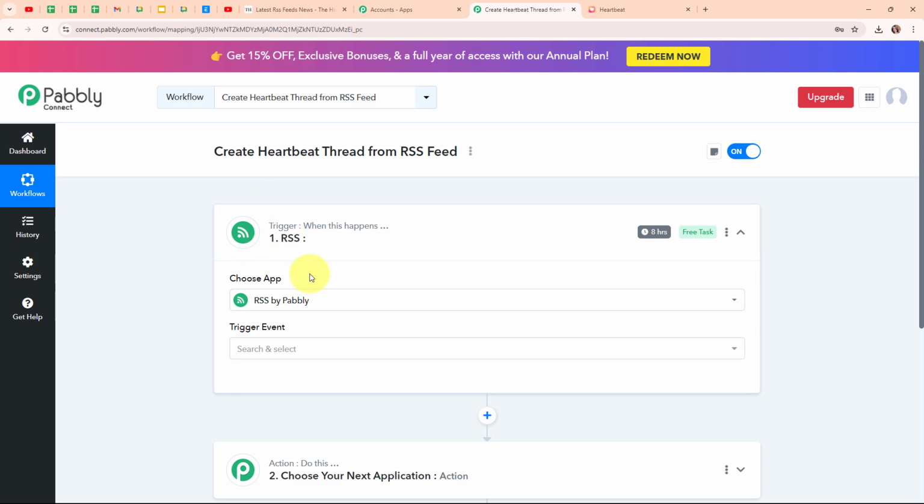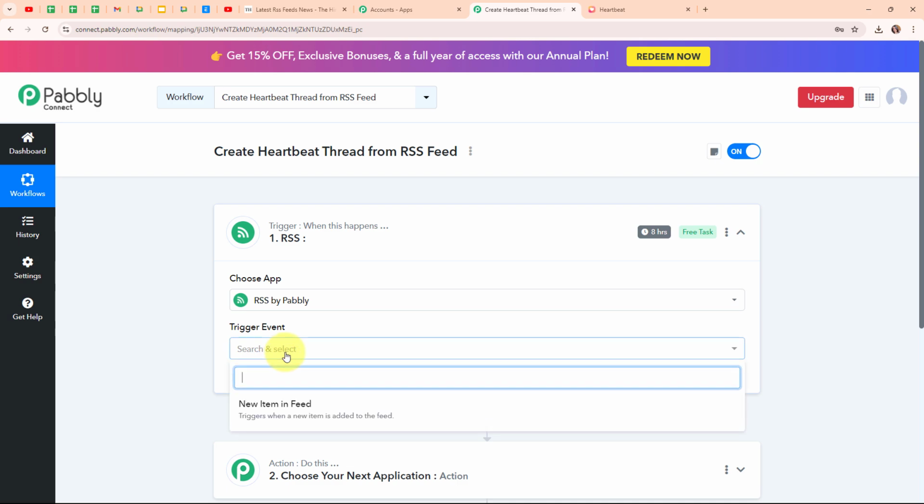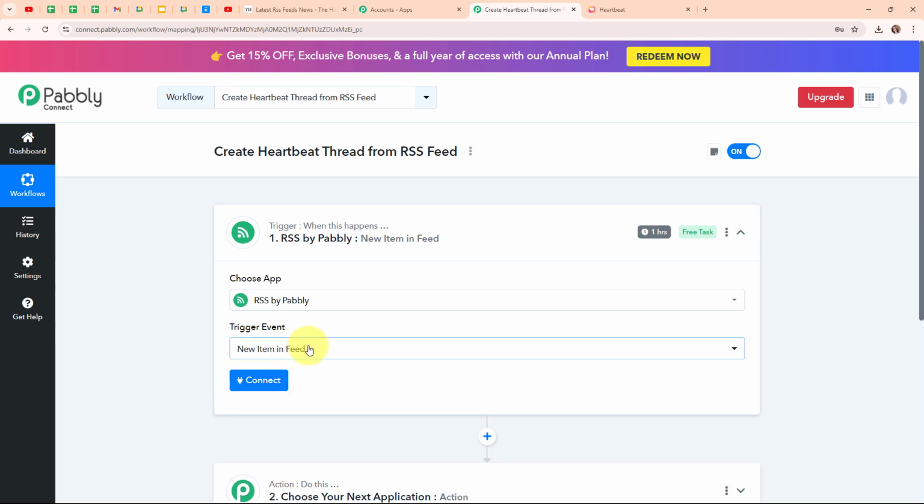So here in my RSS trigger step, I'm going to select my trigger event as new item in feed, so that whenever we receive a new item in our RSS feed, Pabbly Connect is automatically going to capture the response. Or you can say that whenever we receive a new item in our RSS feed, this entire workflow is going to be triggered.